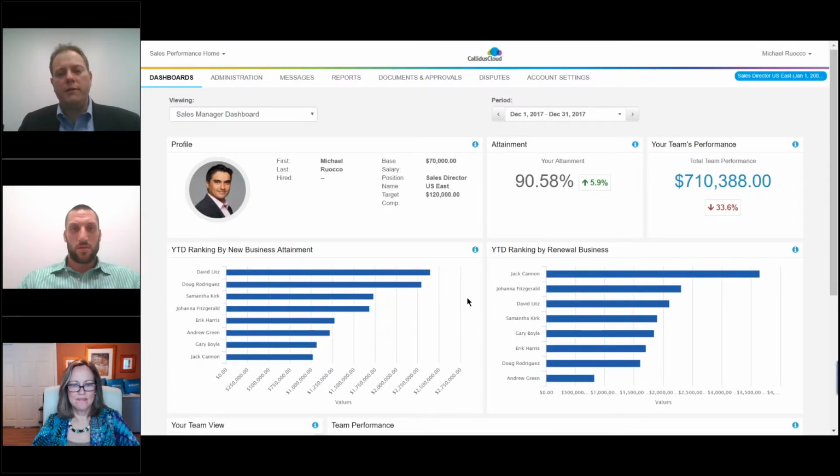Manager dashboards are able to be configured just like the end user dashboards. So not only ranking, but roll-ups or aggregated measurements as well as incentives. And we can roll up even further than managers, if we'd like, to the director or VP level. We can do that as well. All the same functionality would exist.